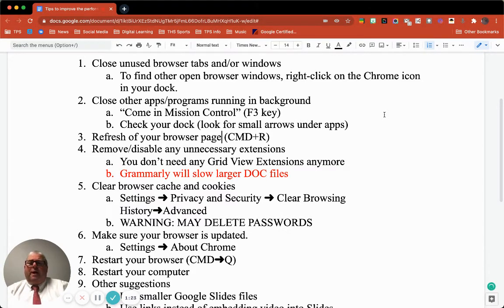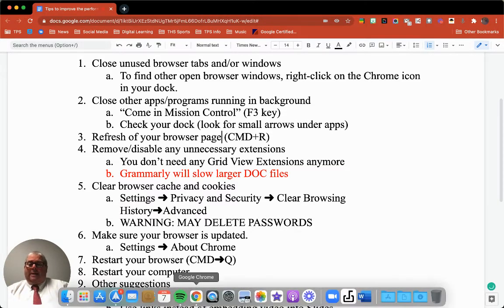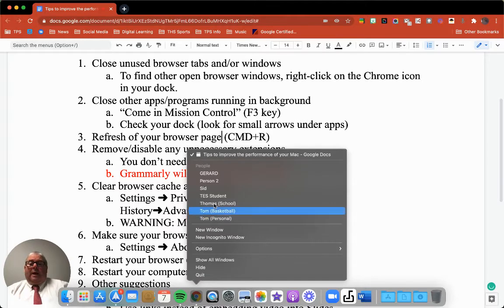You're pretty familiar with how to close tabs, but you may not be familiar with how to find other browser windows that are open. So what you're going to do is come down to your dock at the bottom of your Mac, your dock here with all of the apps, and right-click on Google Chrome. And up at the top of this little menu, you may have a couple of other browser windows open. Right now I have only one browser window open.